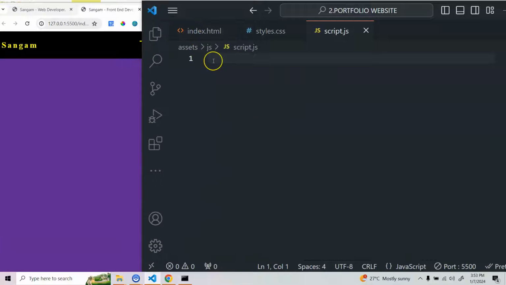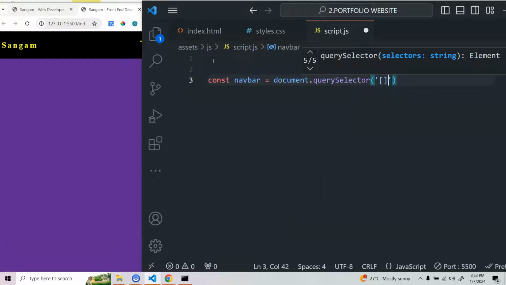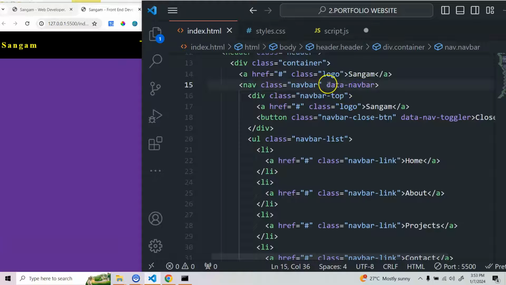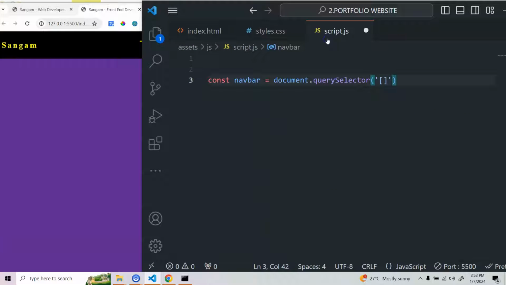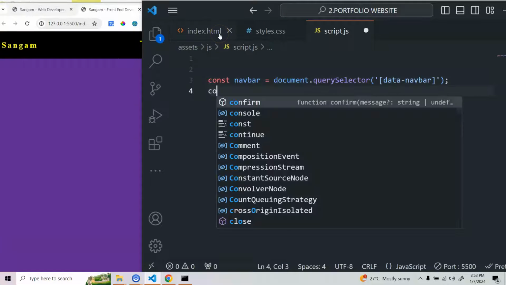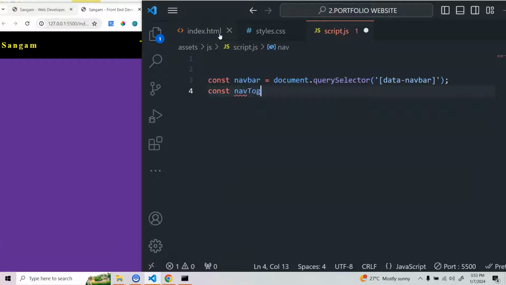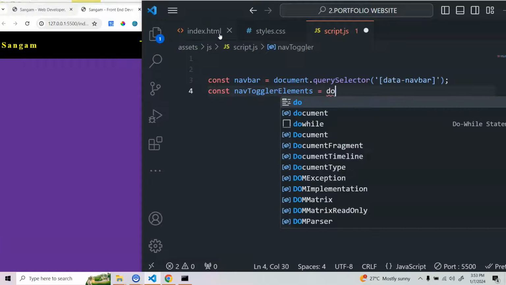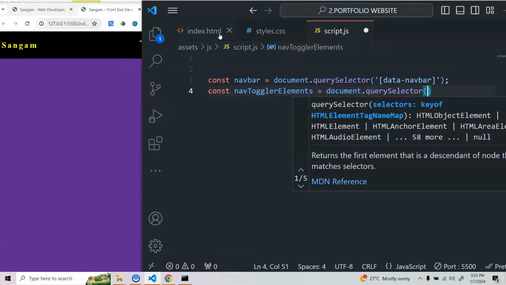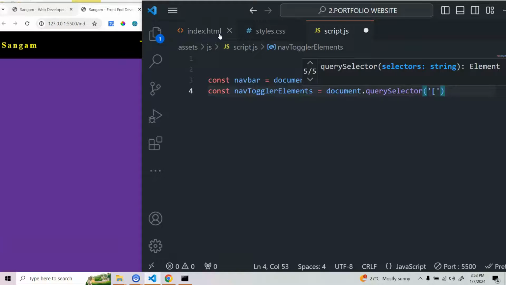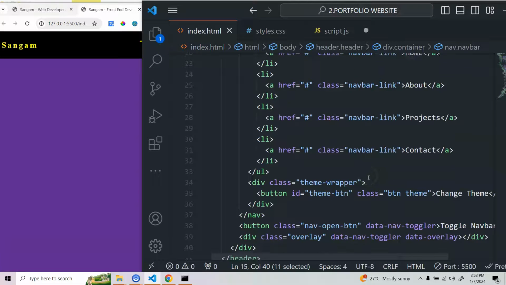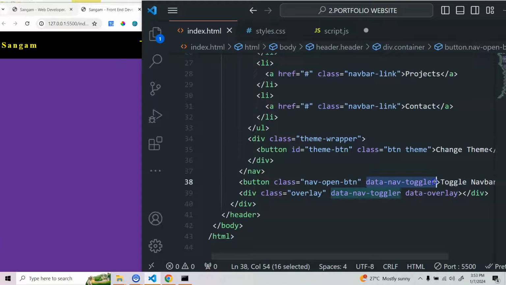So the first thing we are going to do, first I will do const navbar, and this will be document.querySelector, and here for navbar we are having the data-navbar. You can see that this is the data attribute. I'm going to copy this, and here I'm going to paste it. So this is the first thing. Then we are having const navTogglers, nav toggler elements. This will be document.querySelector, and here we are having data-nav-toggler. So this is the one.